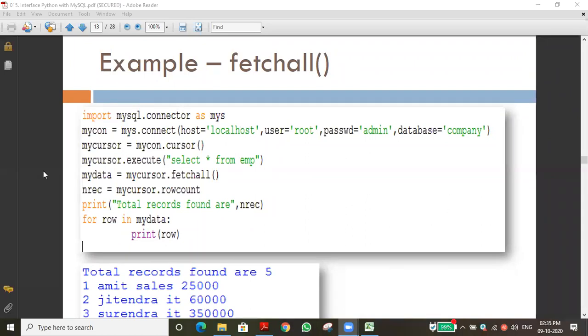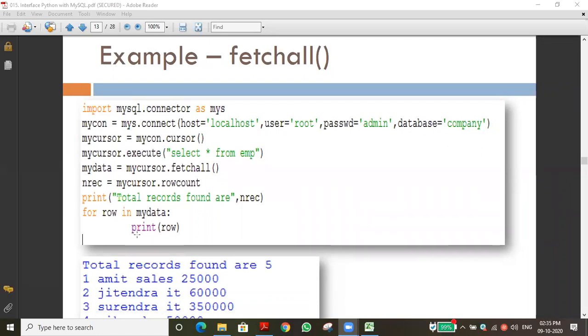Then finally, we are printing the total number of records, and we are printing the data using a for loop. Why are we using a for loop? To print the rows one by one. Yes, please continue. Using the for loop, we are printing each record one by one. Very good.